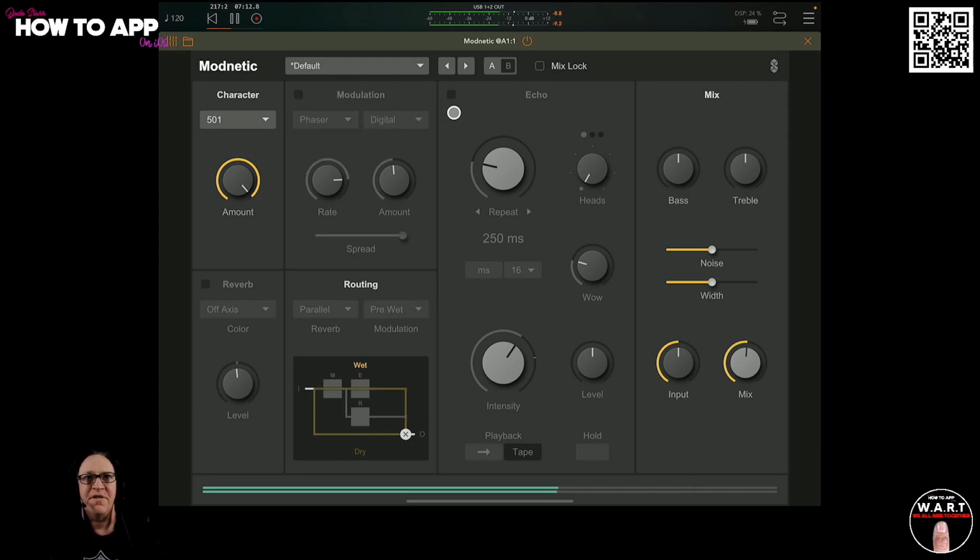Okay, let's jump over to our echo because this is where you're going to have a lot of fun with this thing. This echo is wild. Immediately, when you turn on the echo, it will automatically be set so you can change it at will. It's not locked to the DAW.